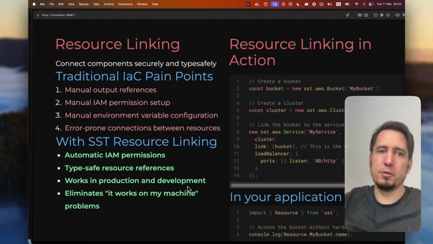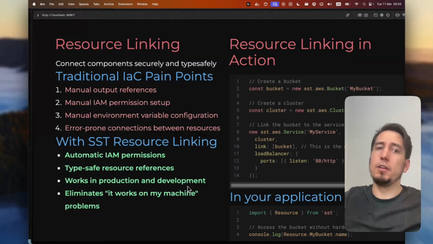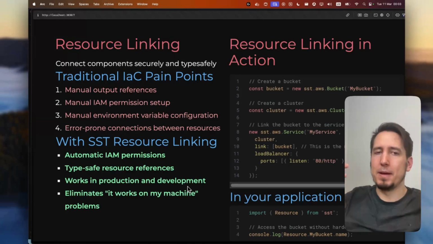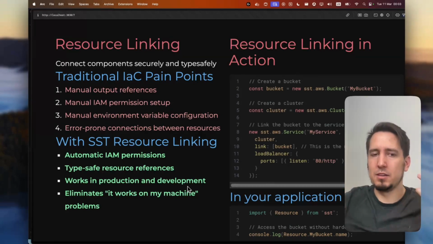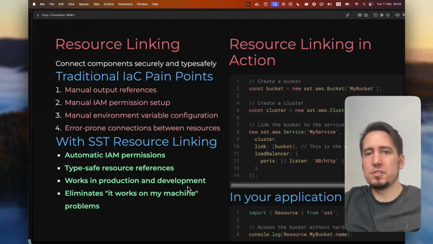So we don't have to manually output references and manually update IAM permissions to allow these different resources to communicate with each other. And it's managed all for us in SST, which just takes a load off our minds, and we don't really have to worry about it. So SST just makes it super easy.